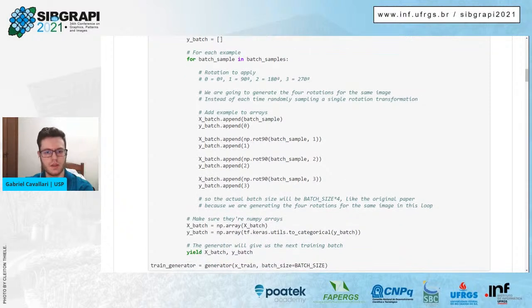So for this image we get from the batch samples, we just append it to this list, which is our X batch. And because we did not apply any rotation, the label is going to be 0.